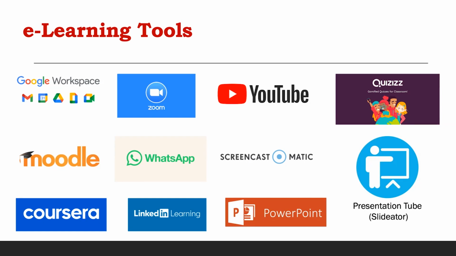So this is the in thing currently for us at the moment, and for the last six months or so, we've been using Moodle very actively.